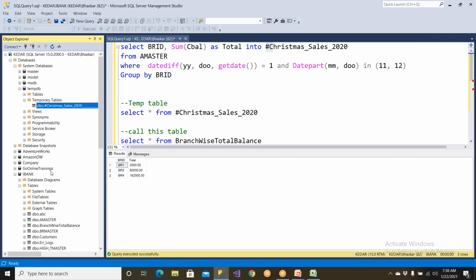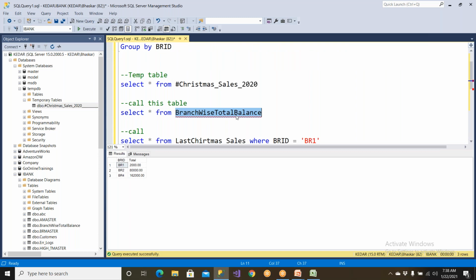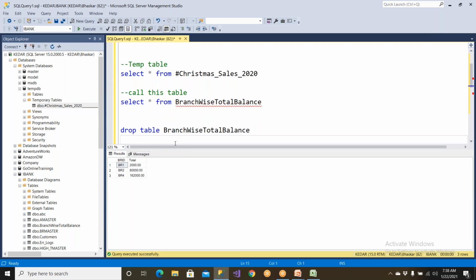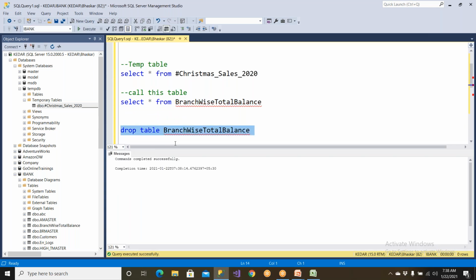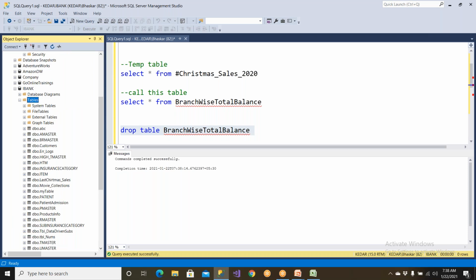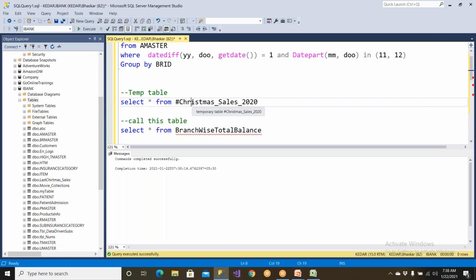Clear? So when will this table get deleted? This table is a permanent table. If you want to drop a table, you write drop table, table name. So this is how you drop the permanent table. So the permanent table is dropped. I have branch wise sales; it is getting dropped. When you go and refresh, this table is going to be dropped. Clear?